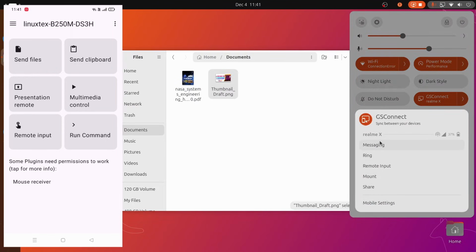Now let's talk clipboard sync. This is honestly my favorite feature. I get a two-factor authentication code on my phone.